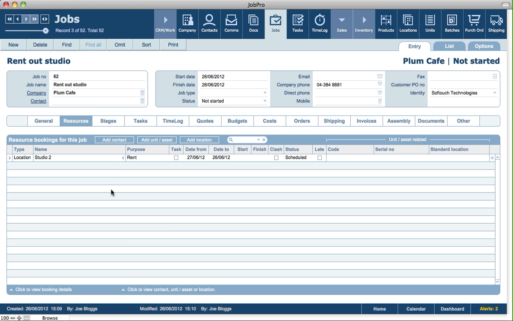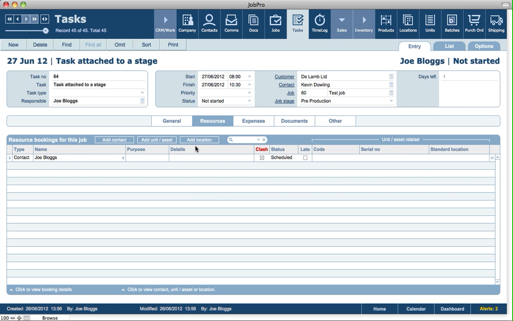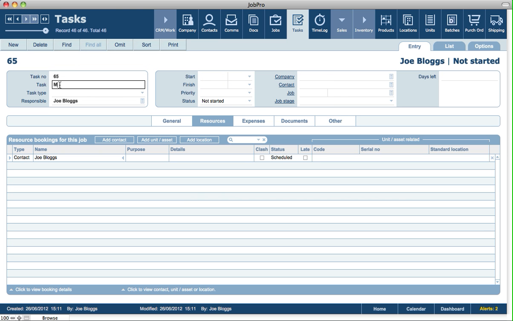On a job you can book in multiple resources. So you could have multiple rooms, multiple people, multiple assets being used or booked in as resources on a job. And you have exactly the same functionality in the tasks module. So if we have a look at a task, on the resources tab we could use this functionality, for example, to manage a meeting. So let's create a new task. We'll say meeting. And for this meeting we can then specify who are the contacts and what's the location for this meeting.